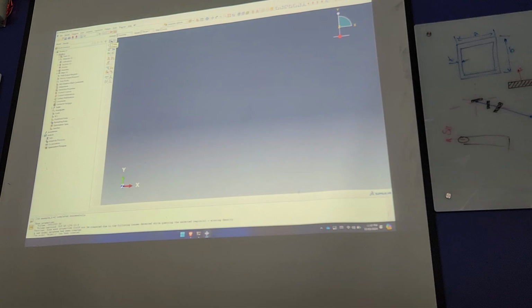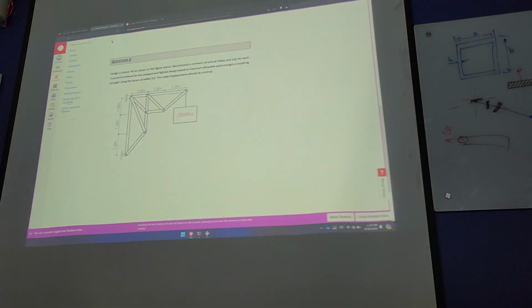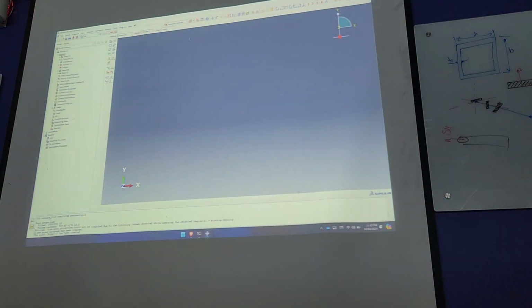You have to determine that. That's the whole point. You start off with a value and then you try to find what is the lightest option there.